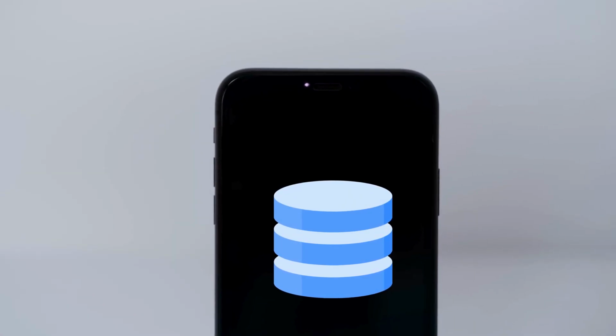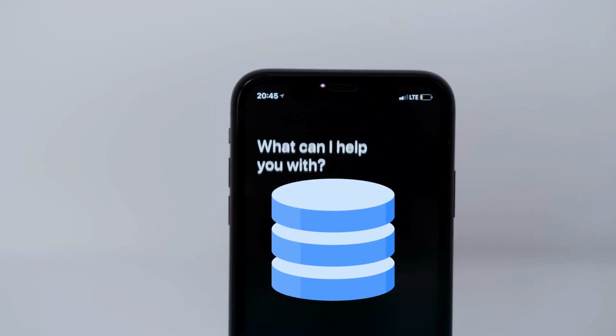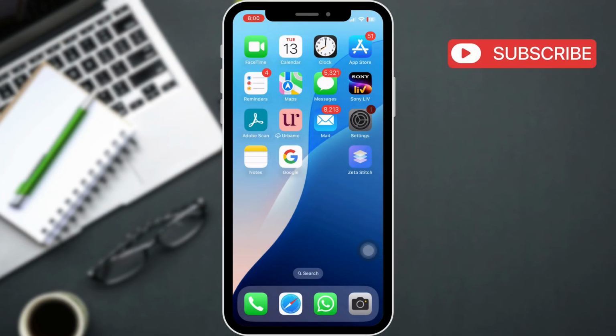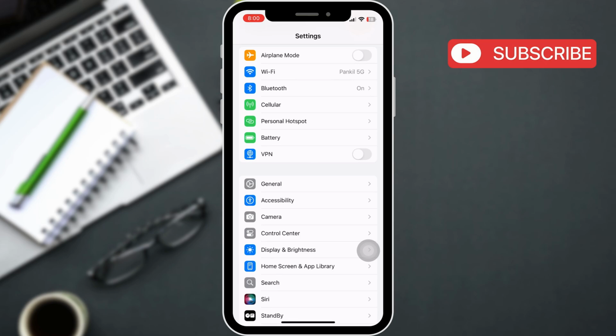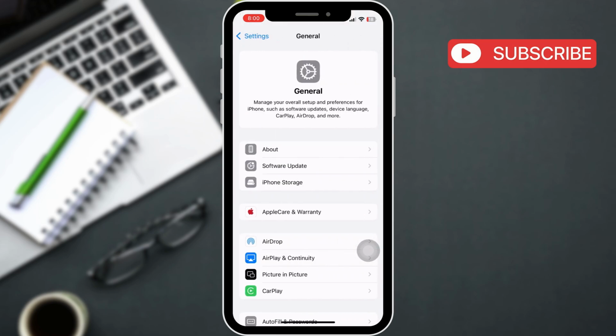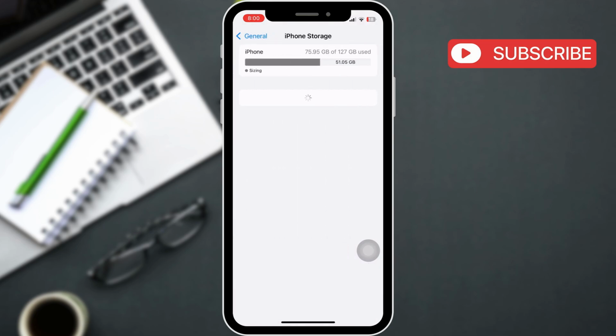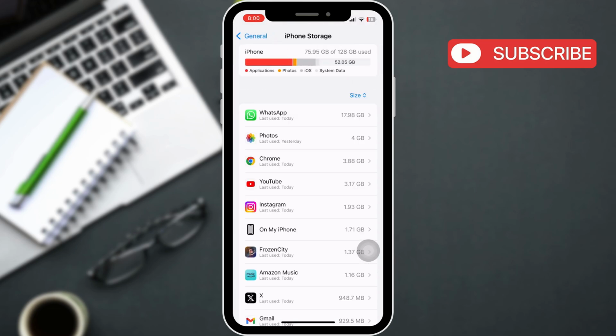Now, one of the common reasons why your iPhone may fail to install an update is due to lack of storage space. Hence, the first thing you should do is open the Settings app. Then, scroll down to tap on General. Here, go to iPhone Storage. Now, make sure your iPhone has at least 20 GB of free storage. If not, try deleting some apps or files to free up space.